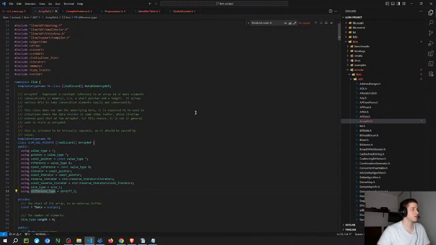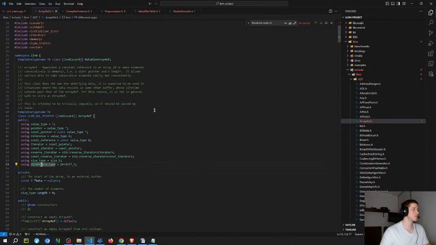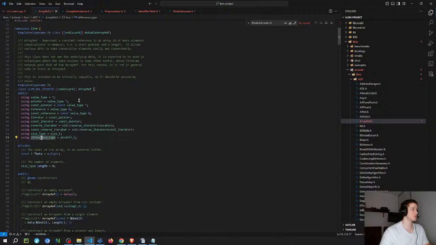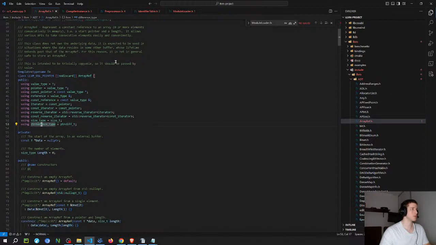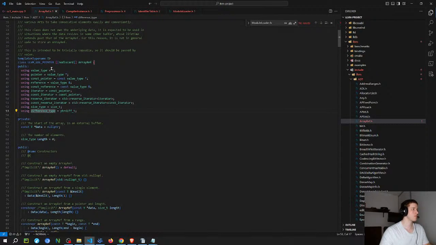Where ArrayRef represents a constant reference to an array, zero or more elements consecutively in memory. It's a reference to an array: a start pointer and a length. It allows various APIs to take consecutive elements easily and conveniently. It is expected to be used in situations where the data resides in some other buffer, whose lifetime extends past that of the ArrayRef. For this reason, it is not in general safe to store an ArrayRef. Not really sure why they're doing this.